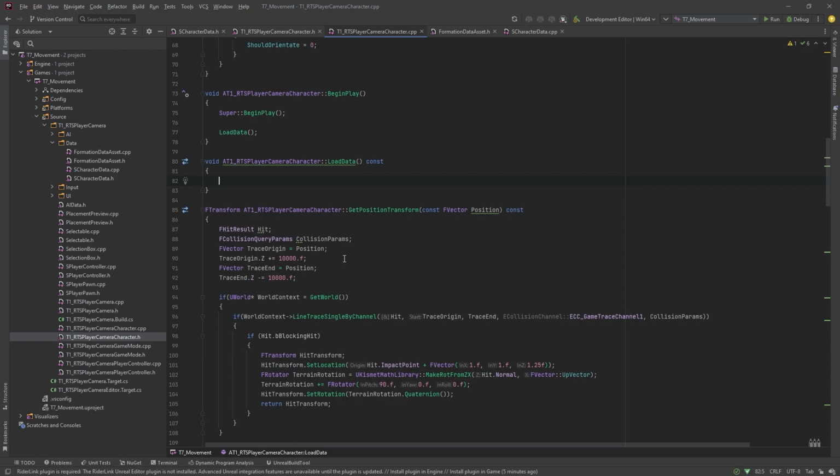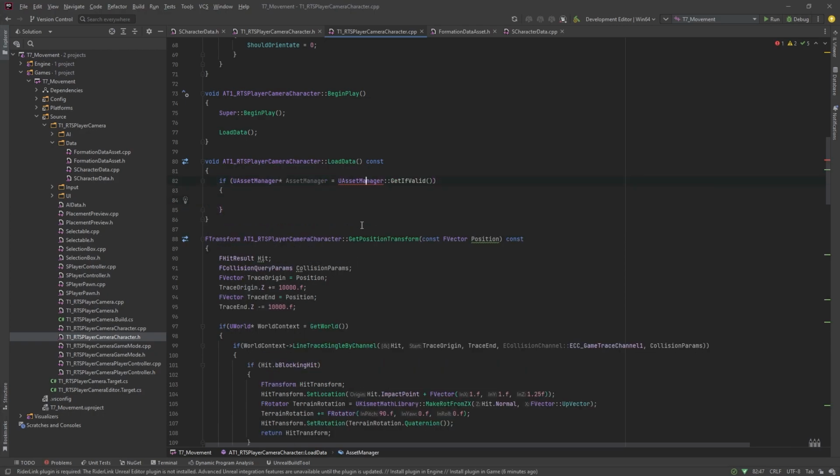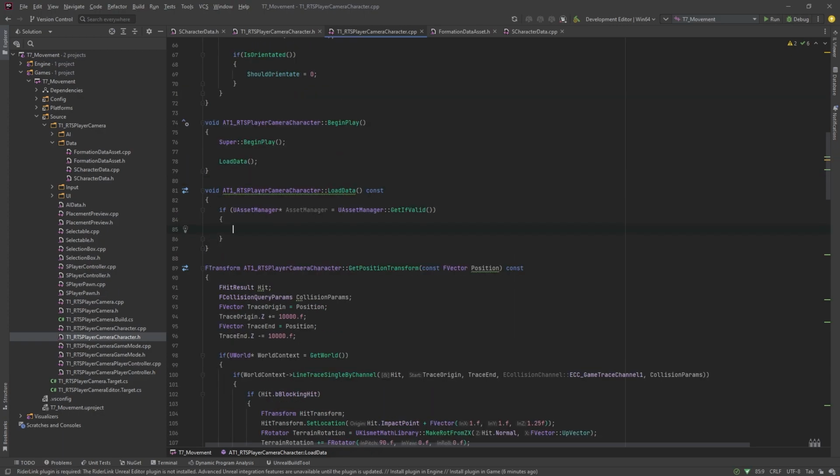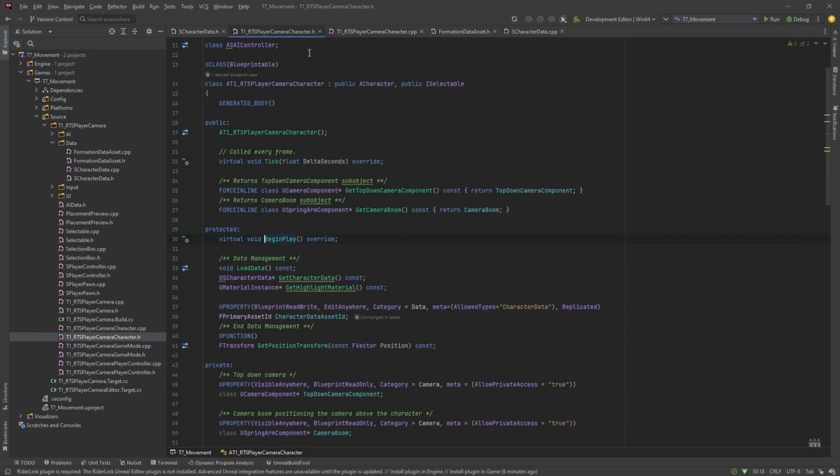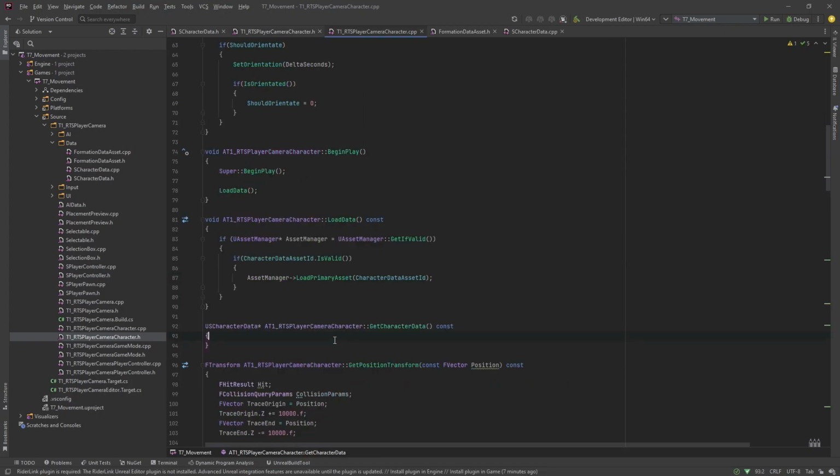In our load data, we are first going to get a reference to our asset manager. We'll include the asset manager.h, and then we're going to check that our asset is actually valid that we want to use. So in here, we'll probably have a check like this for every data asset we want to load. At the moment, it's only one, so that's fine. And then we're just going to load that asset, tell the asset manager to load it.